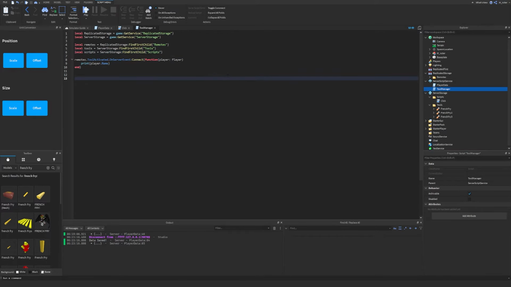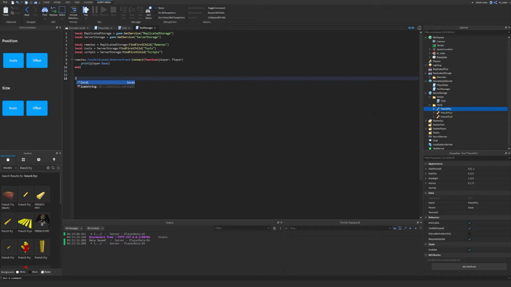All right, perfect. So now what we want to do is, when the server actually starts up, copy this script into all the tools that we have, and then give the tool to the player. So we are going to say local script equals, and then look inside of the scripts folder, and find our click script.